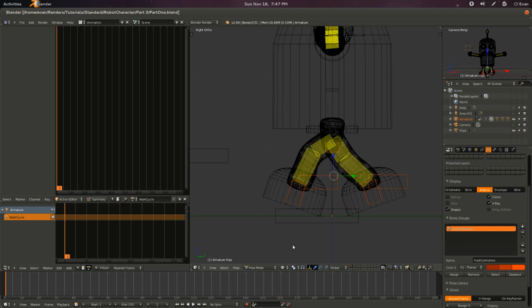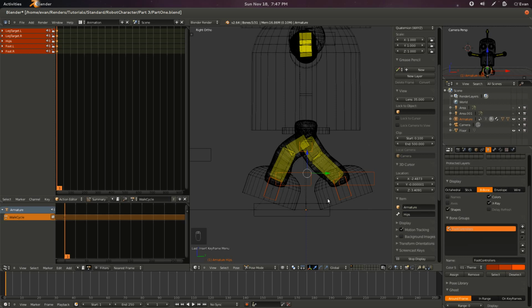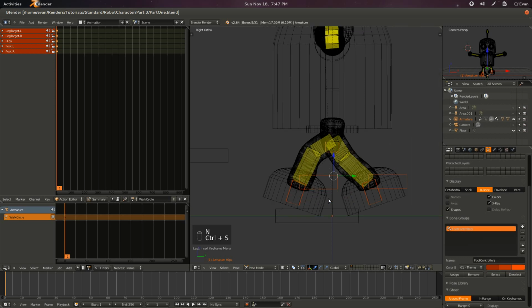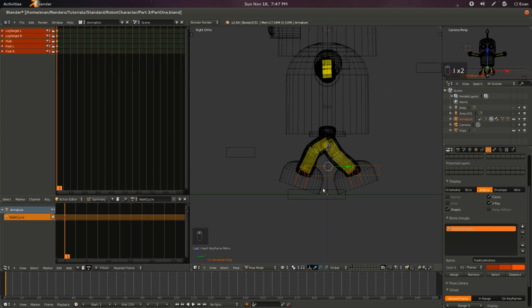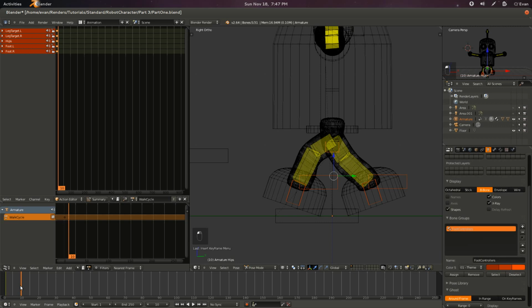Anyway, now when you get it into the 45 position, just hit I. Actually, let me turn on screencast keys. There we go. So hit I, location, and then I, rotation. That will keyframe each of those. This is the initial position. And now let's move out 10 frames. Actually, let's select this and move it back to 0.